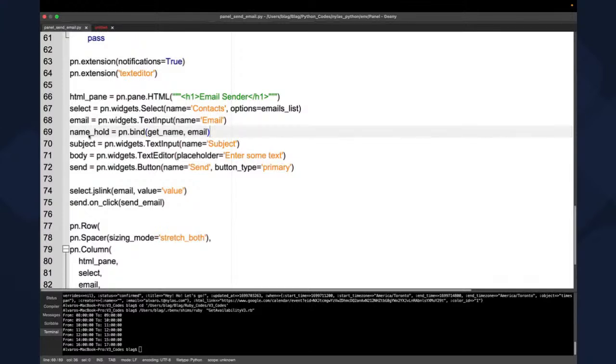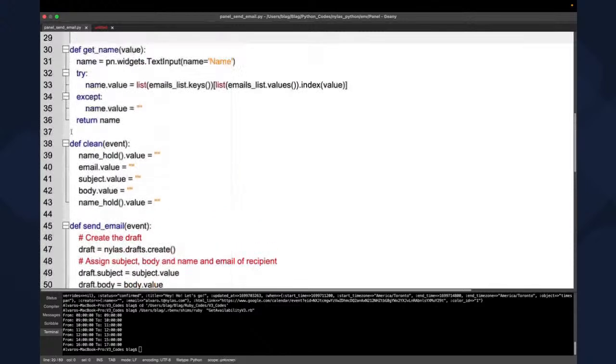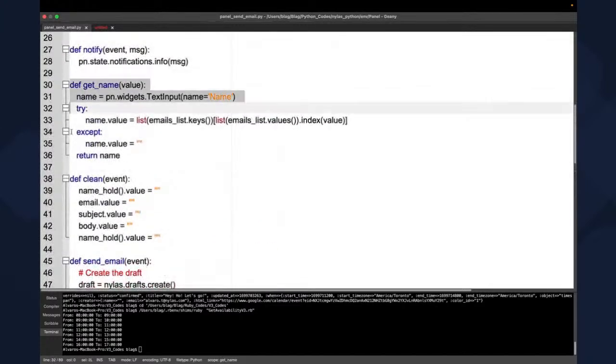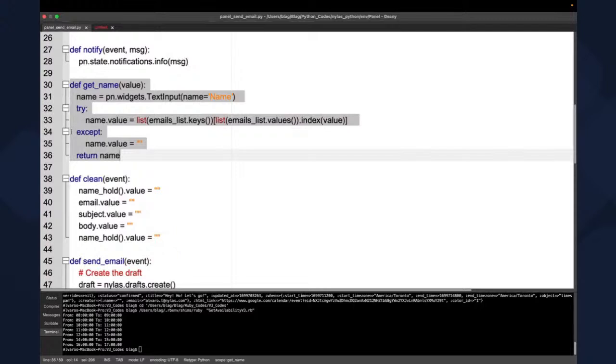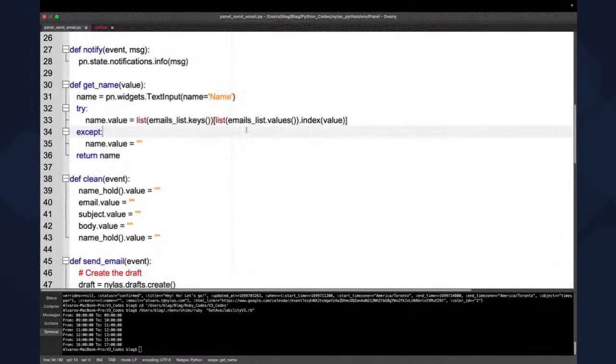So what I do here on the bind is that I'm going to call getMail, which is here. It's a function here. And this one is just going to say that I'm going to create a widget, which is going to be a text input, which you can see here. It's going to be this one here, name. And then what I want is to read the dictionary with the name and get the associated email. And then I want to return that so that I can put it on my widget.